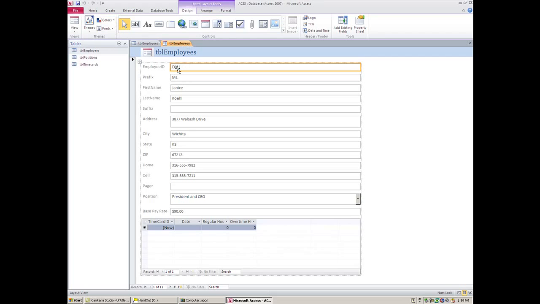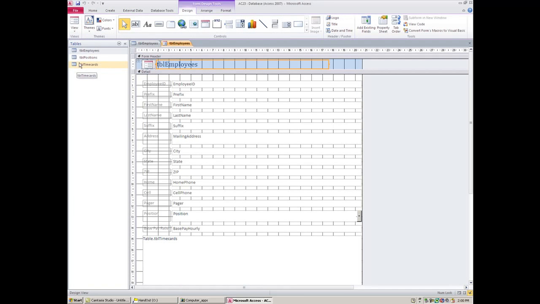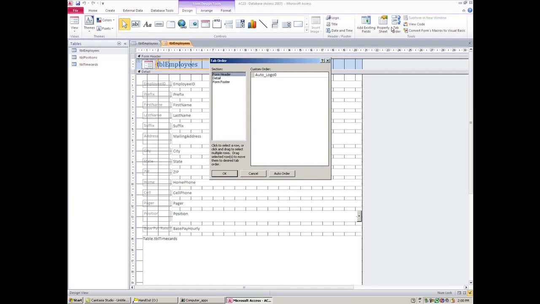If you want to change the order, so right now when people hit tab, they'll go from one to another quite easily and quite quickly, in order to do some editing. If you're not happy with the order of things, you can go to design view here and change the tab order if you wanted to. I don't know that you'd want to very often, but you could.